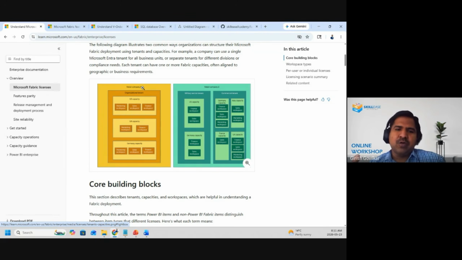Okay, so we can have one domain with XYZ, one domain with ABC, and then both the tenants can work in parallel but separate. Now under that particular tenant, we can have multiple capacities created. Let's say for example, a capacity can be F64. I won't go into much detail on capacity, but just understand that it's a kind of infrastructure that Fabric is allowing us to use.